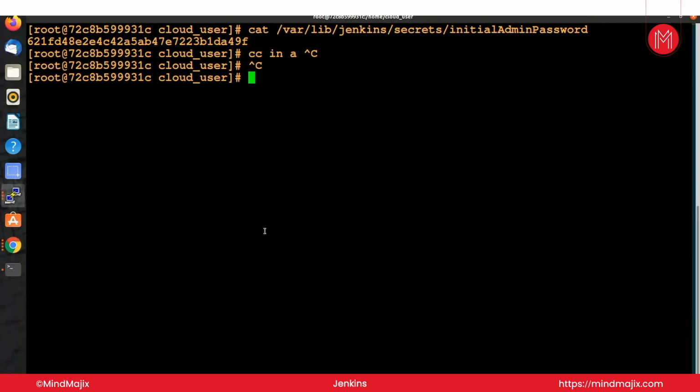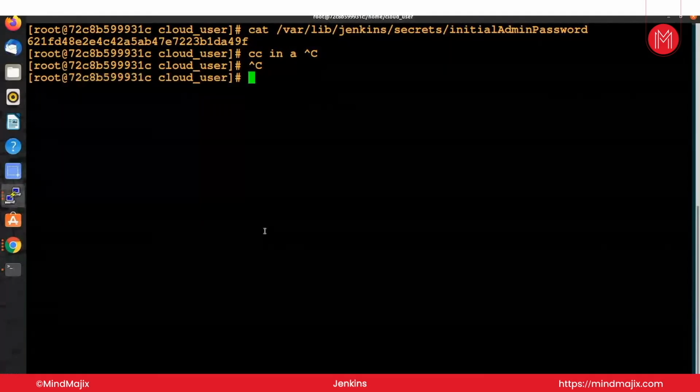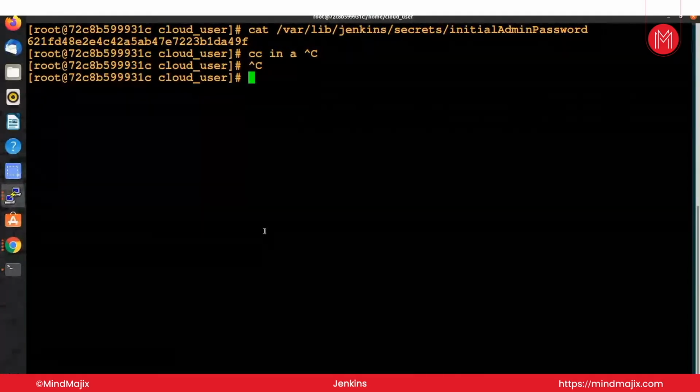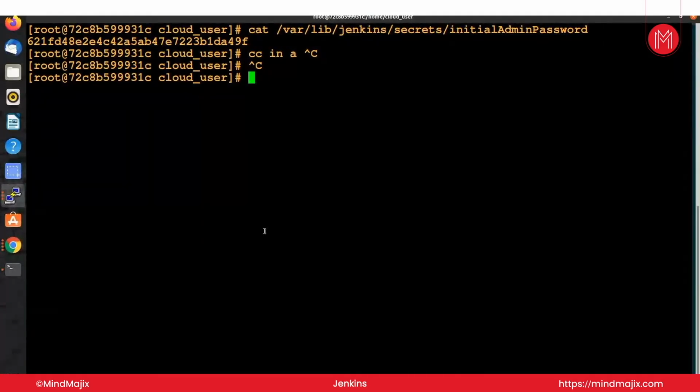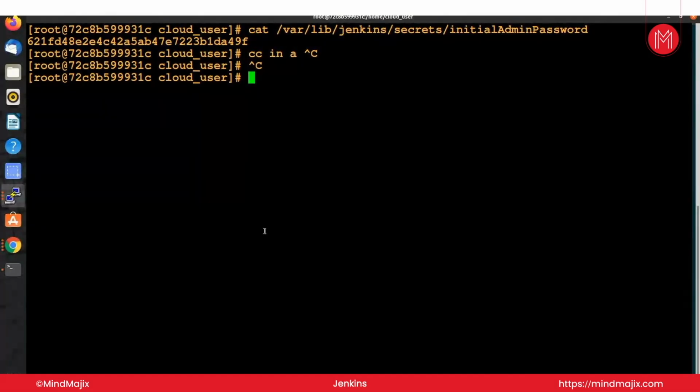But you are always open to use the master also as a node, because master also provides all the capability which a node has. So suppose your application is very small. In that case, you can utilize your master server only as a node also. On this master server only, you can check out the code, build the code, and deploy the code.